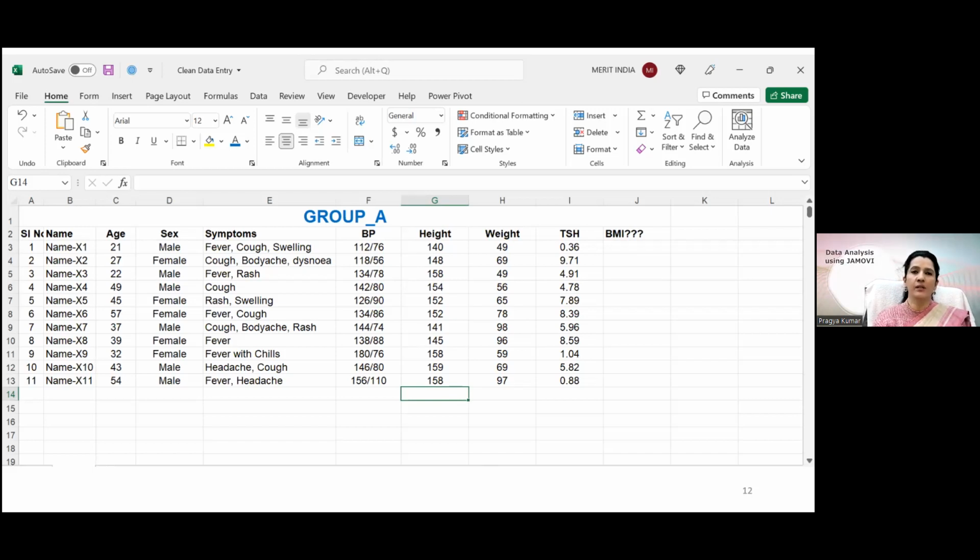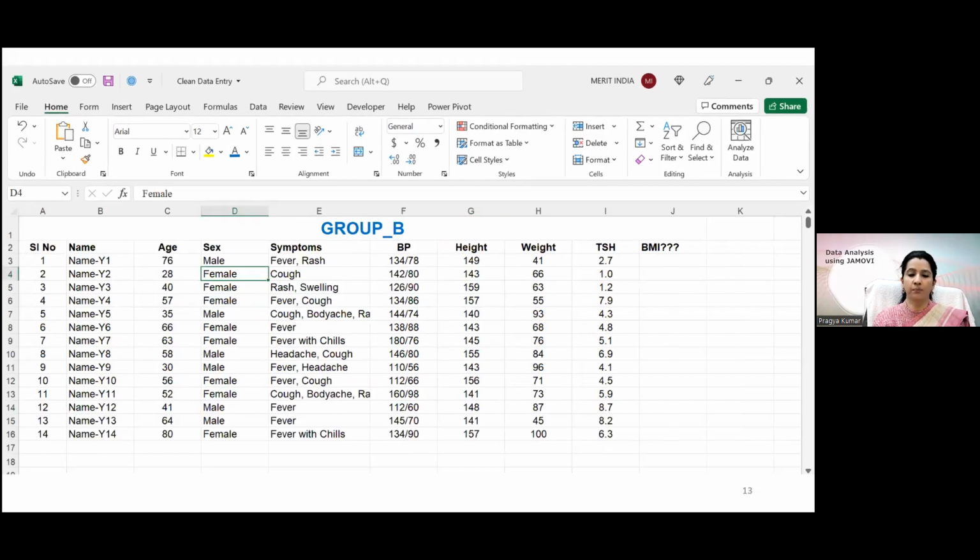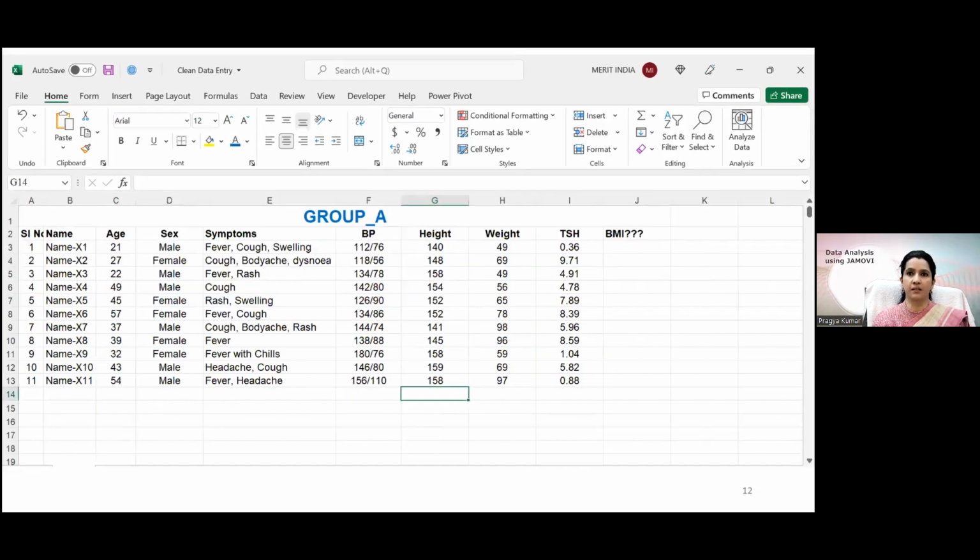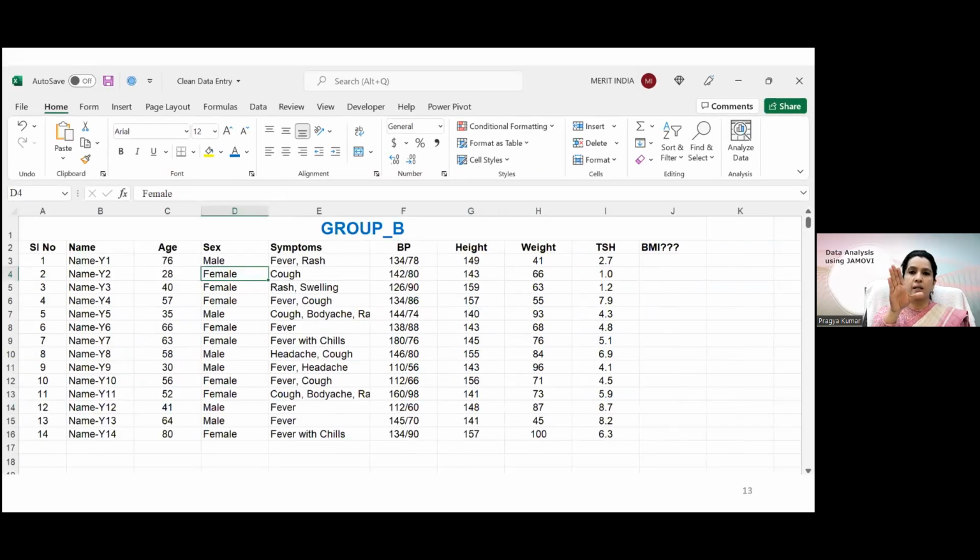What is your comment on this group A in one Excel sheet and group B in the second Excel sheet? If you have received an Excel file with group A in one sheet and group B in the other sheet, is it possible to do the analysis? Okay, so Prashant is writing we cannot compare. Okay, should be in the same sheet, yes.